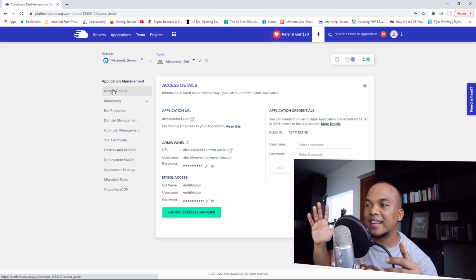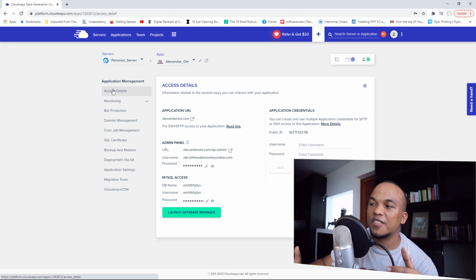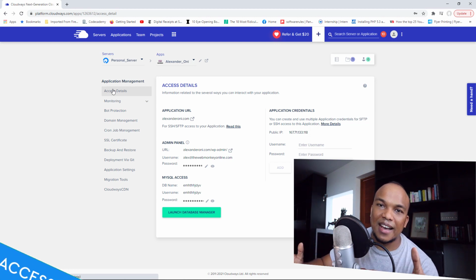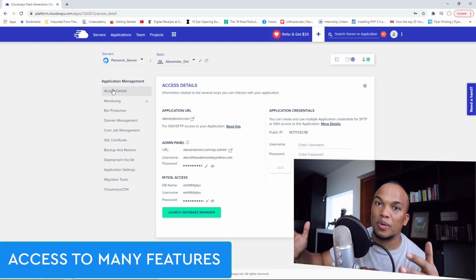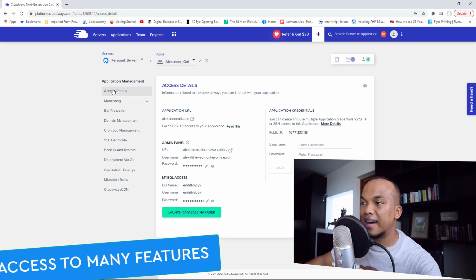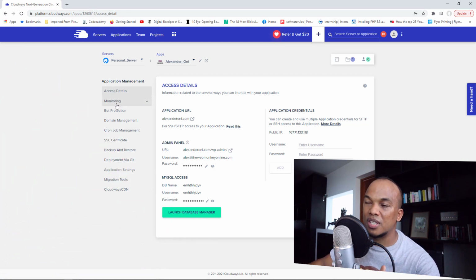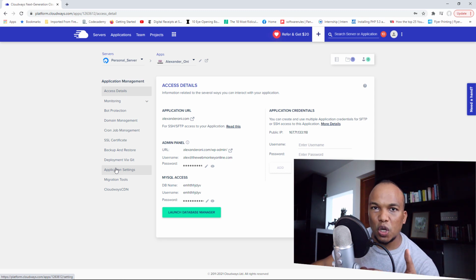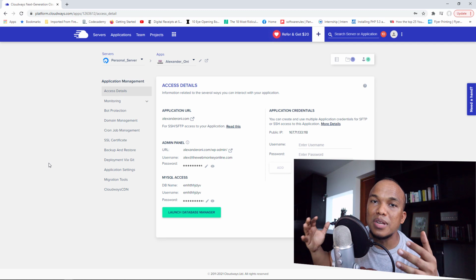A second major bonus about Cloudways is the fact that you pretty much have access to all the tools that you need for security and speed. This is the backend right here. I have access to monitoring features. I have bot protection, domain management, SSL certificates, backups, migration tools, Cloudways CDN. There is not a single feature that you need either for speed or security that you will not get with Cloudways. They pretty much offer you everything that you need.